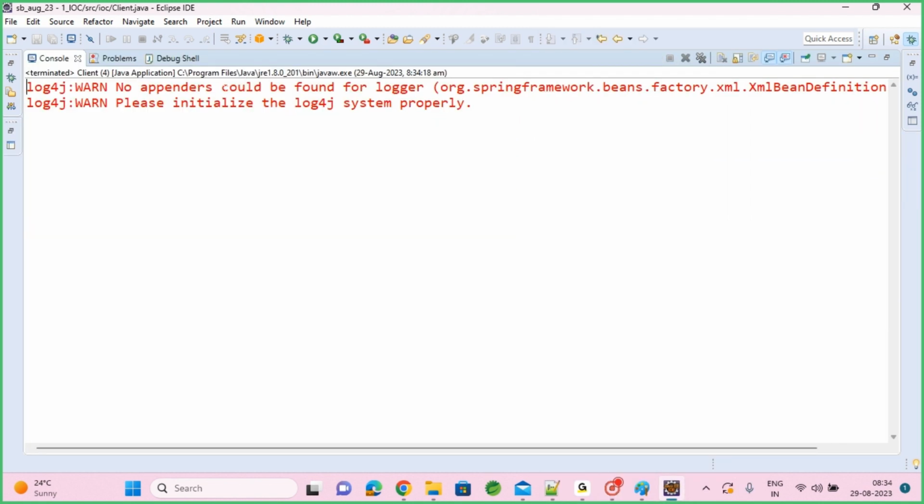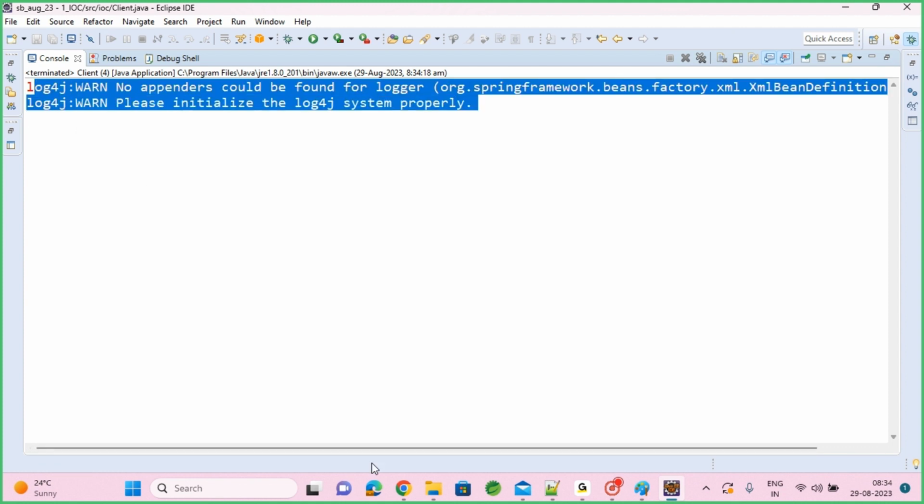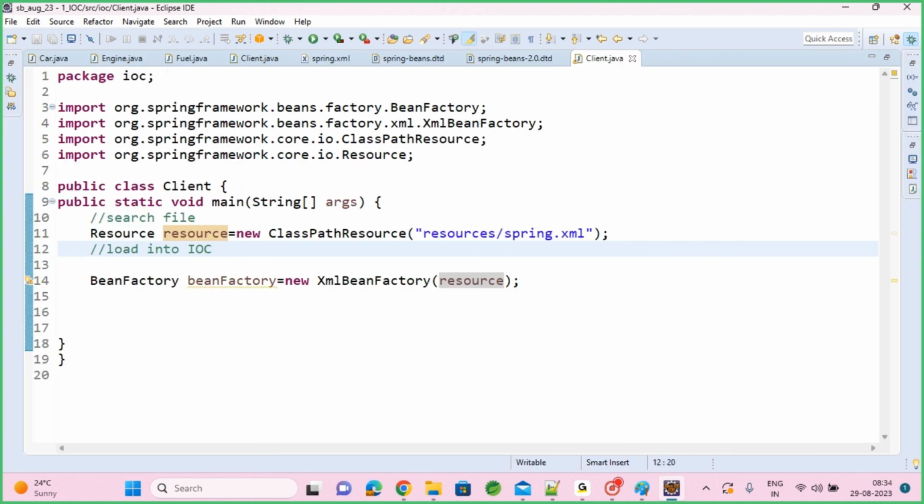So it is giving some output here. Warning, no appenders could be found for logger. And warning, please initialize the log4j system properly. Okay. So these are all simple warnings I am getting. No errors apart from it. No errors means your XML file is looking fine.